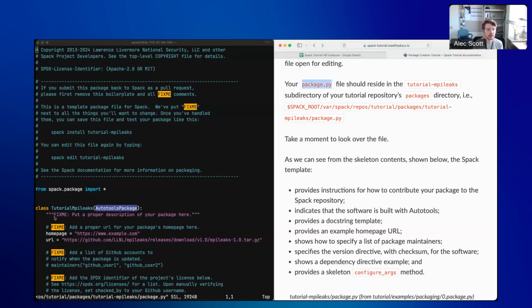And we can see that we've got a docstring here, which represents our description of the package. We've got a homepage URL or a path to our homepage as well as our URL. The URL is where you're downloading the source from, so distinctly different from your homepage, where people can go and find more information about the package. The URL is actually the source download location.